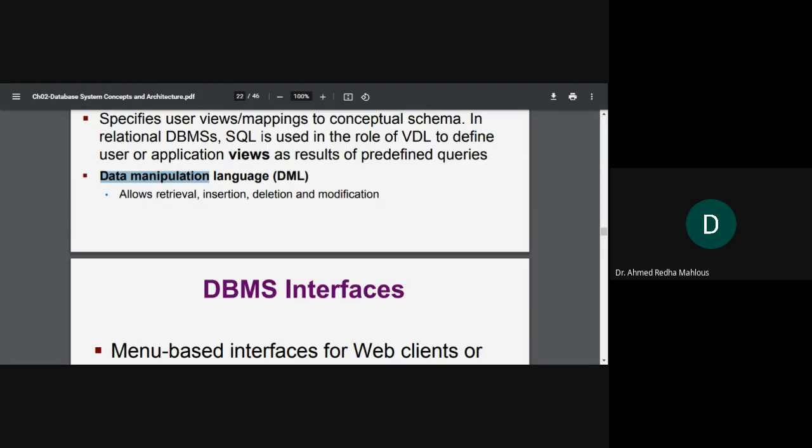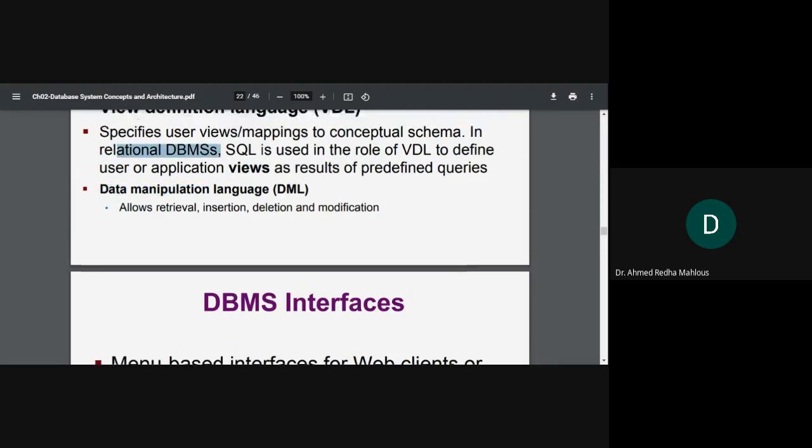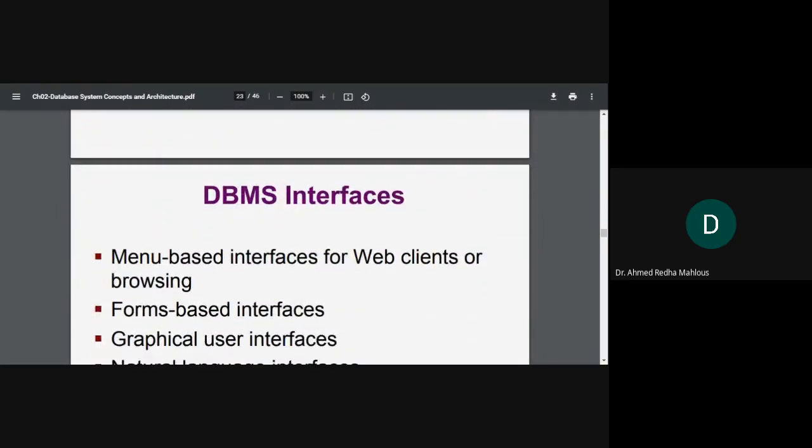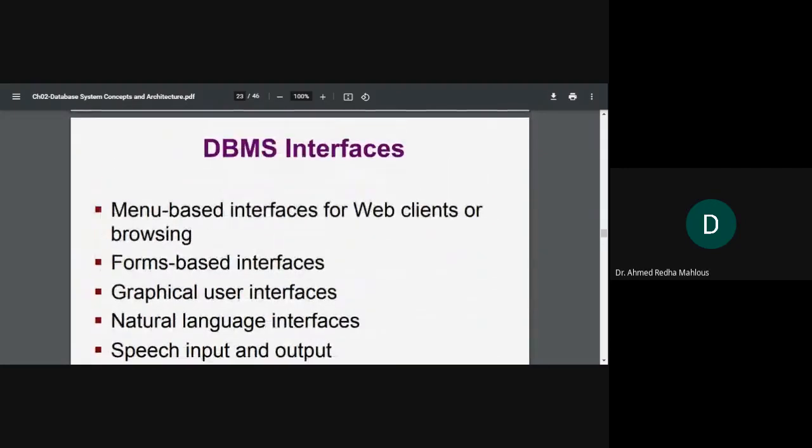Okay, and the same thing in the relational DBMS. As I mentioned previously, this DML is included in SQL. SQL contains all those languages, whether you want to create a database, schema, internal, DDL, and so on. Now, in terms of interfaces, when you talk about interfaces, how do you access your database, or what type of interface or interfaces are provided by different DBMS?